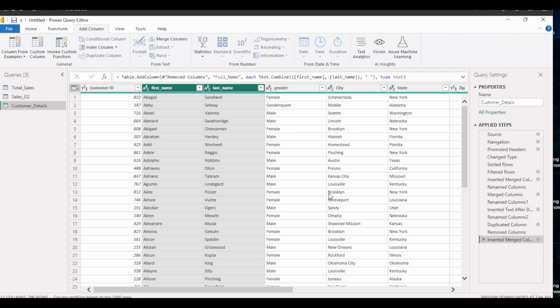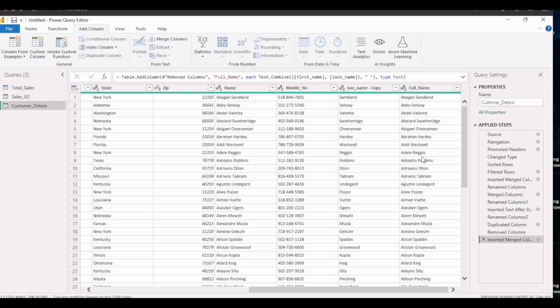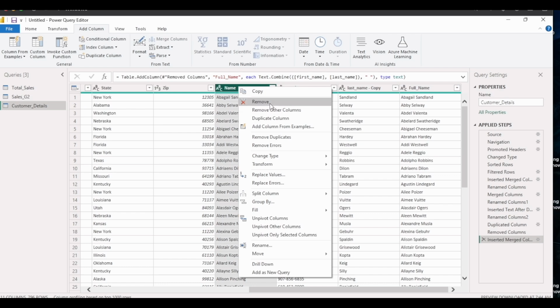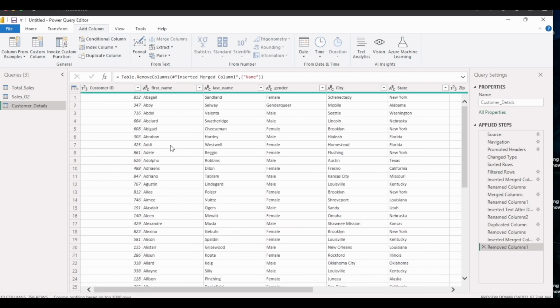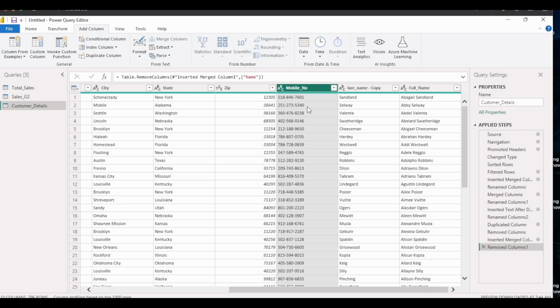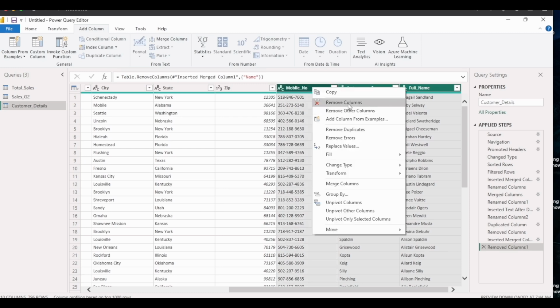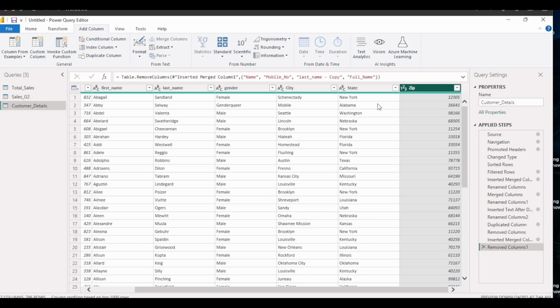It will create a new column where we can find out the full name of the customer. And what we are going to do, we are going to delete this remove column and remove last name and first name as well. Similarly, we can do one more thing, we can select multiple columns at a time and delete them. Like we can select this one and mobile number, delete, remove columns. This is the way how we can delete the unwanted columns.